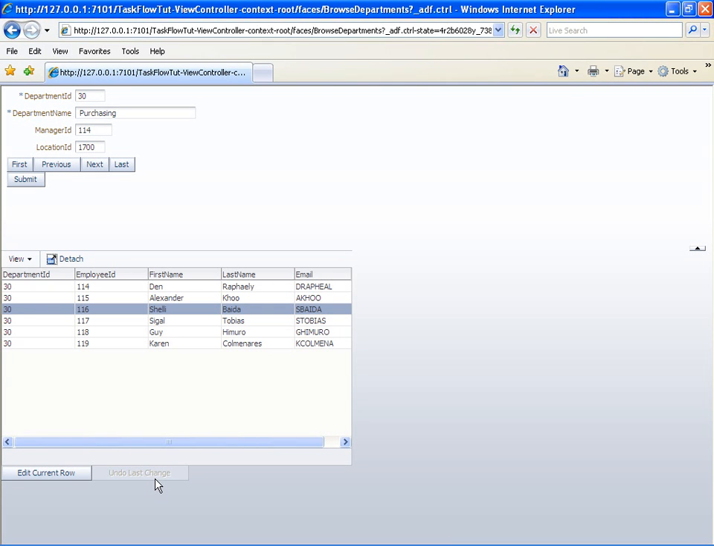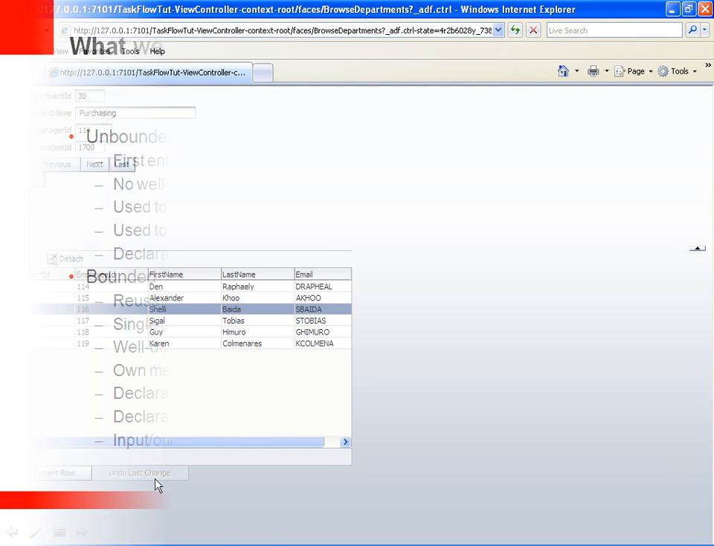And how to build this and how this all happens and how task flow can be used for that, this is all part of the two series introduction to ADF task flow.